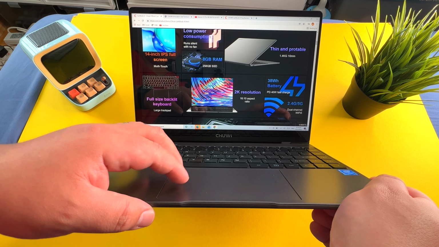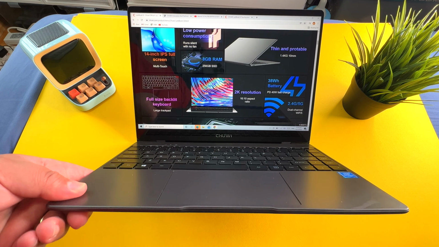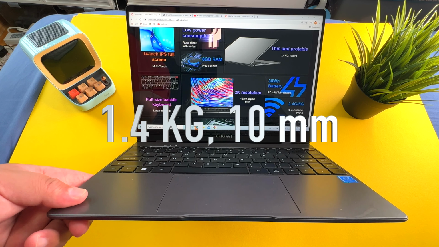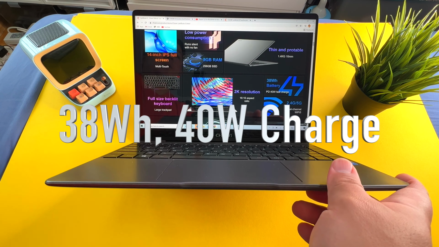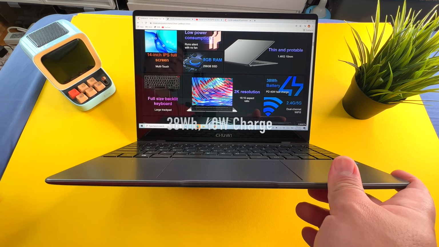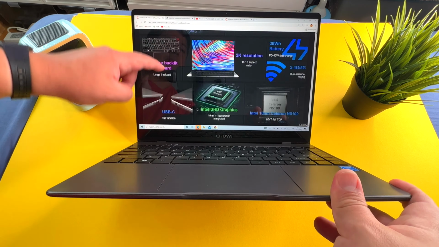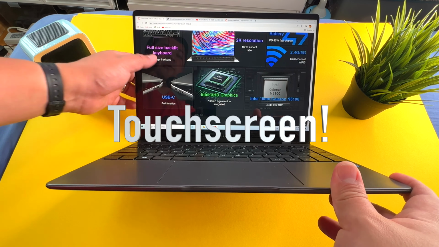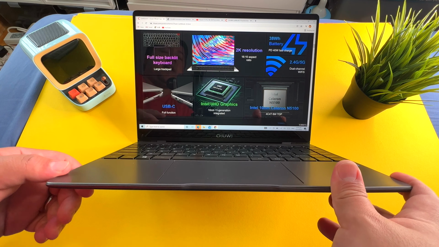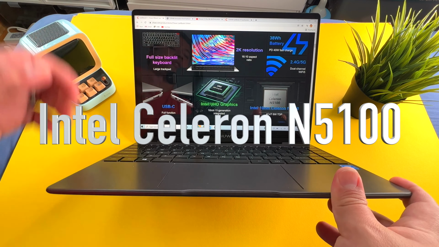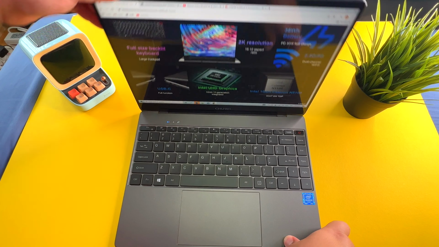But you also do have 8 gigs of RAM, 256 gigs of storage, a thin, light, and portable laptop at 1.4 kilos, under 3 pounds, 10 millimeters, with a 38 watt hour battery and 40 watt fast charging. And that's right guys, this laptop runs with no fan whatsoever. And most importantly, it is a touchscreen with a full-size backlit keyboard, USB-C, Intel UHD graphics, and a 10 nanometer Celeron N5100. All in all guys, I'm pretty happy with this unit.